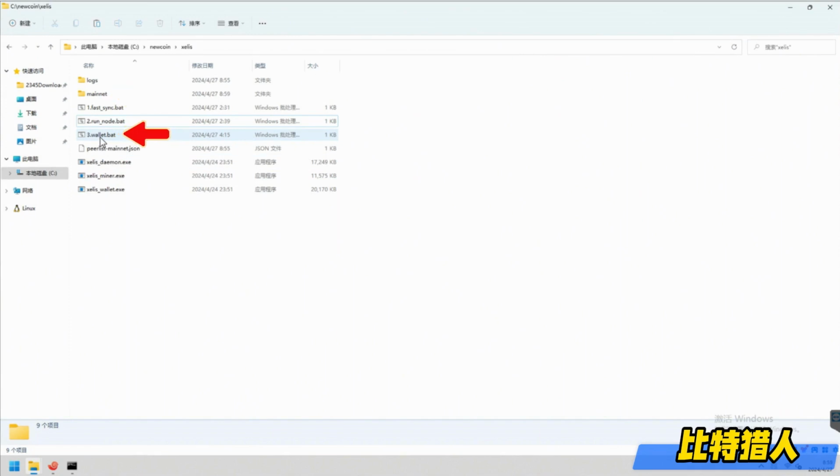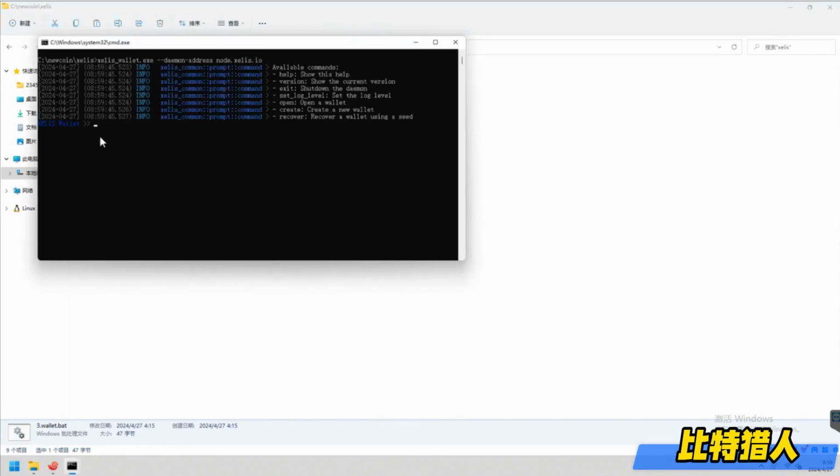Open the wallet script, and it will prompt us to enter script commands. If you want to create a new wallet, enter the create command. If you want to open an old wallet, enter the open command. Here, I enter create to create a new wallet. Here we need to enter the wallet name. Here I enter BitHunter. Then continue to press enter.